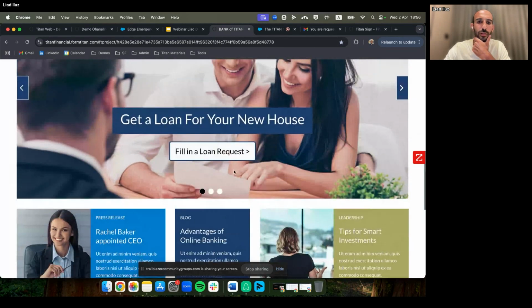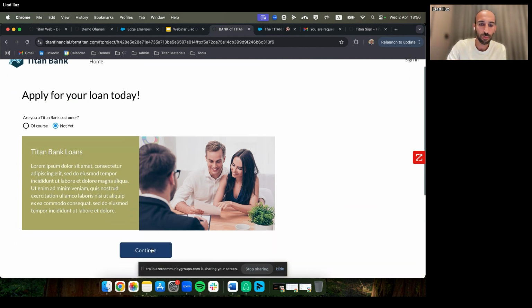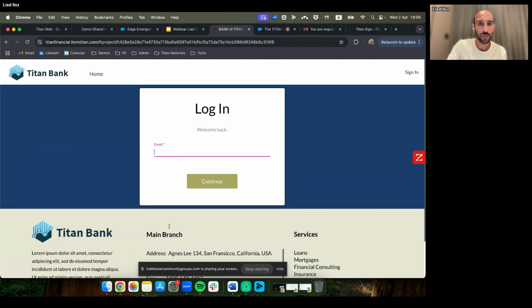And what I want to show you is basically how a loan process can look. This is an example of a bank. The first thing, when I'm clicking on a loan request, is whether I'm a user or not, which basically means if this record exists in Salesforce or not. If not, it will give me the option to continue and create a new profile, which will be sent to Salesforce. And if yes, it will take me into a login process, which we already saw.